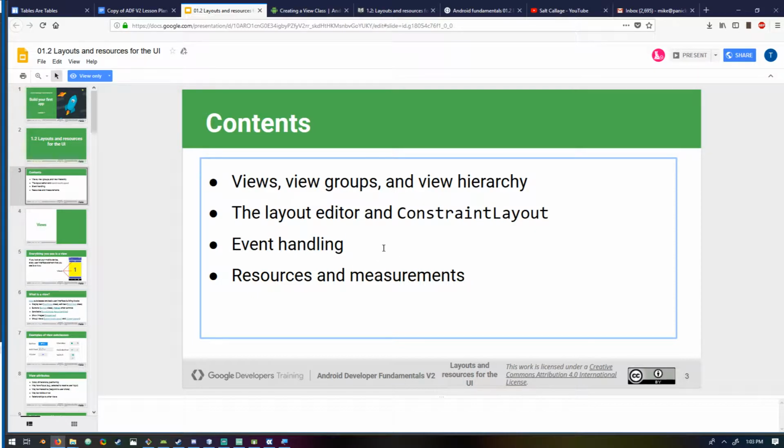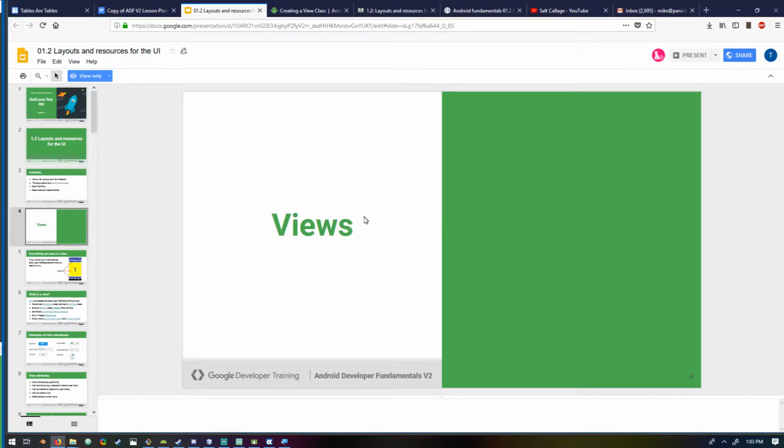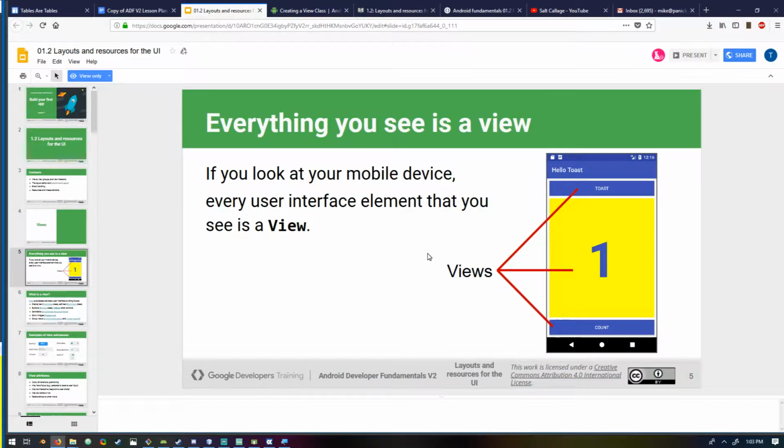And then we have resources and measurements, which, I think you were talking about the resources directory, res, right? So your drawables and stuff like that. We're going to be looking at views. Everything you see is a view, right? So you got the buttons here. They're all views.